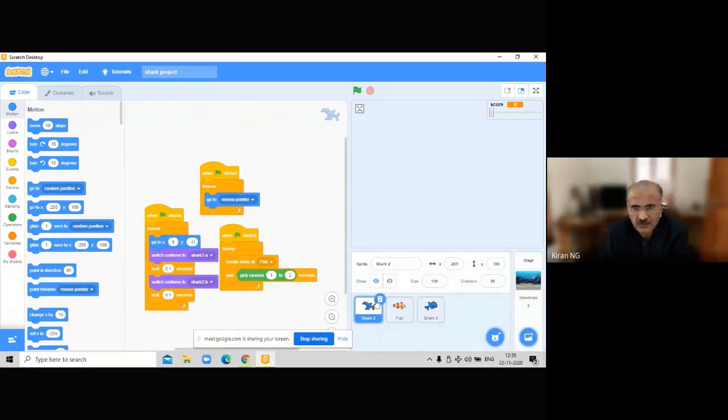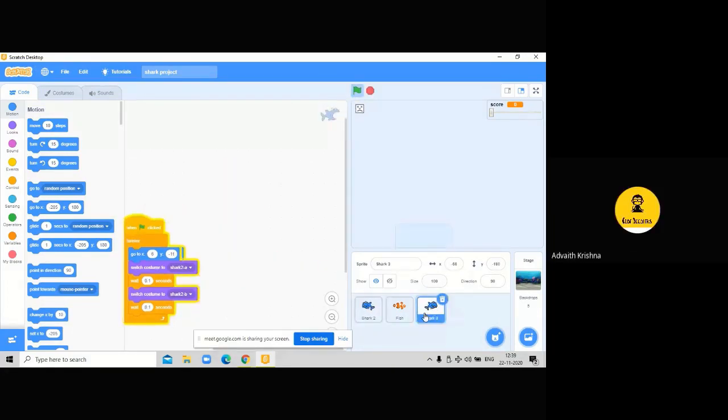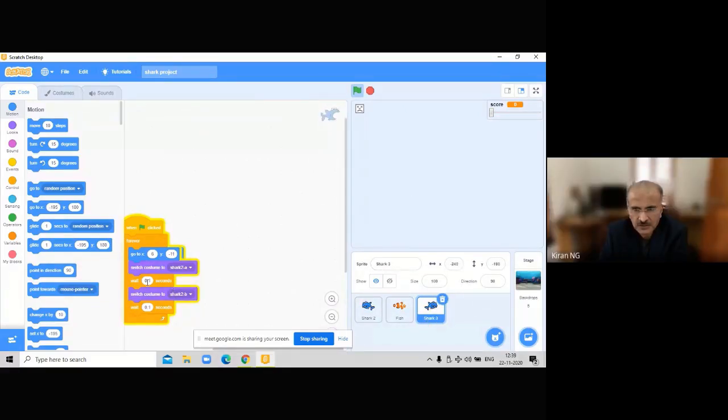Hold on. Now, why is it not showing this? Click on shark 3. Let's see in shark number 3. It already transported the code. Yeah. No, it's not showing for some reason. By default, no, stop everything.